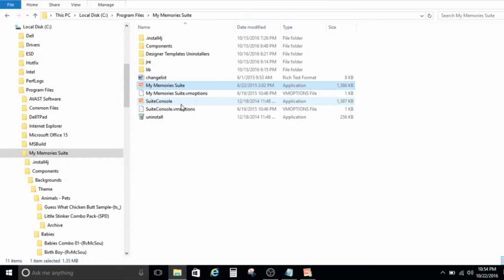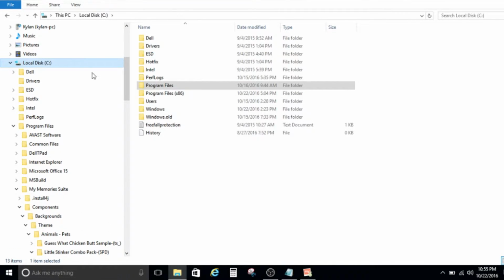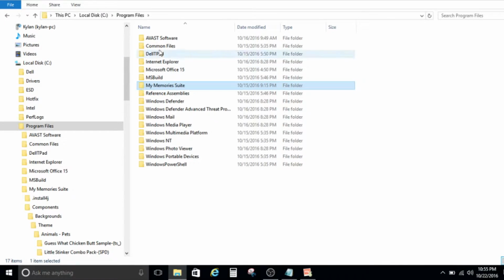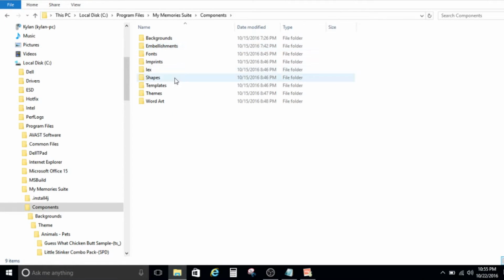So basically they said you go into your program files. So my program files is located in my C drive right here. And then I go to my program files, and then I go to MyMemories Suite because that's the program I'm wanting to do this in. So double click there. And what I'm looking for is actually in this components file. Not in the actual program itself, but in the components file. So I double click there.